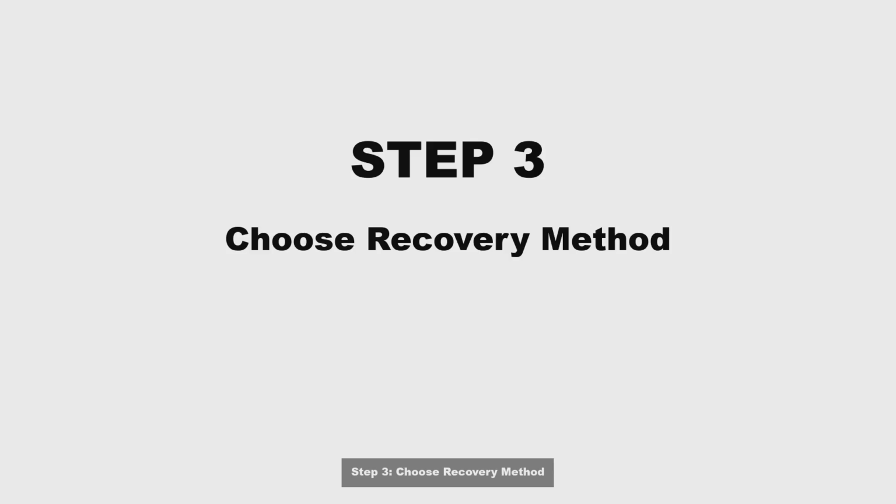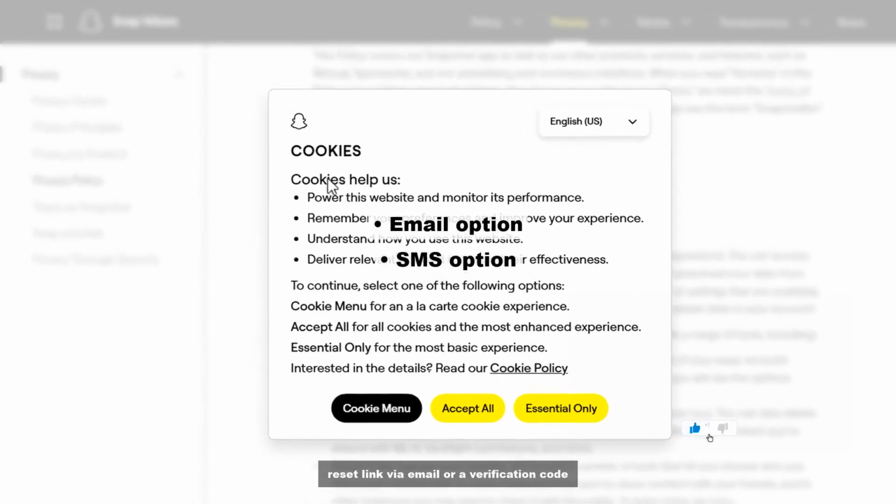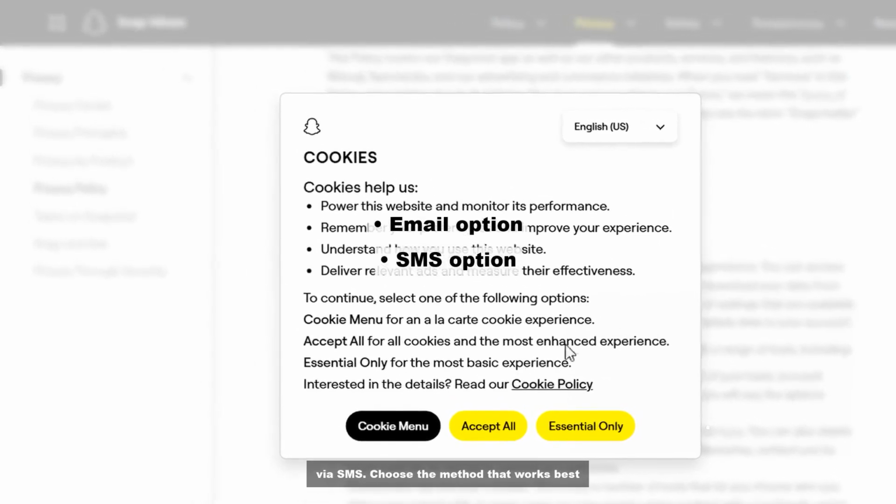Step 3. Choose Recovery Method. Select whether you want to receive a password reset link via email or a verification code via SMS. Choose a method that works best for you.